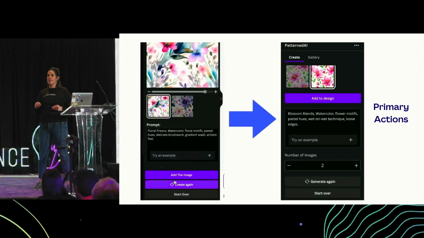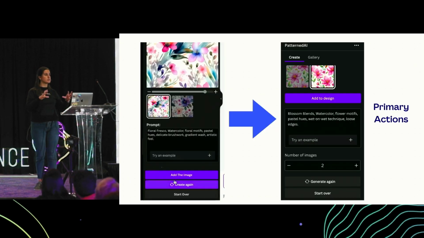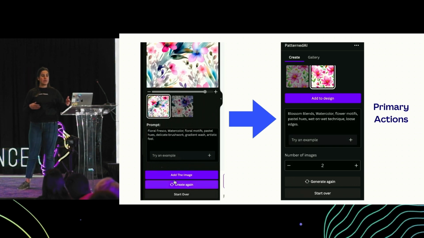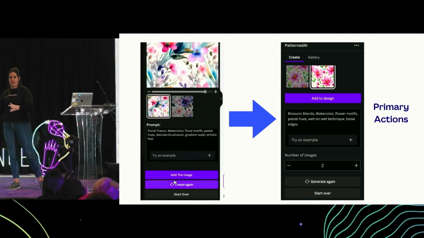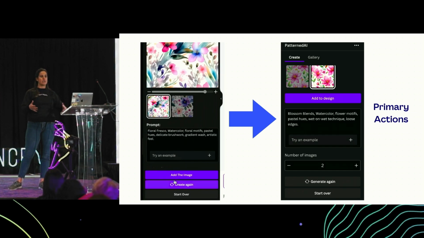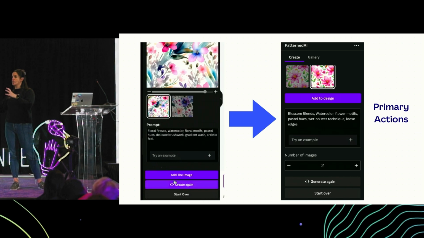Really focus in on highlighting what you want a user to do in this space. So once my image is already created, I really want a user to add that to a design. So that's going to be my primary action. If I want a user to start over or recreate something, separate that out, make it really obvious what the primary action is that you want a user to do in that space.